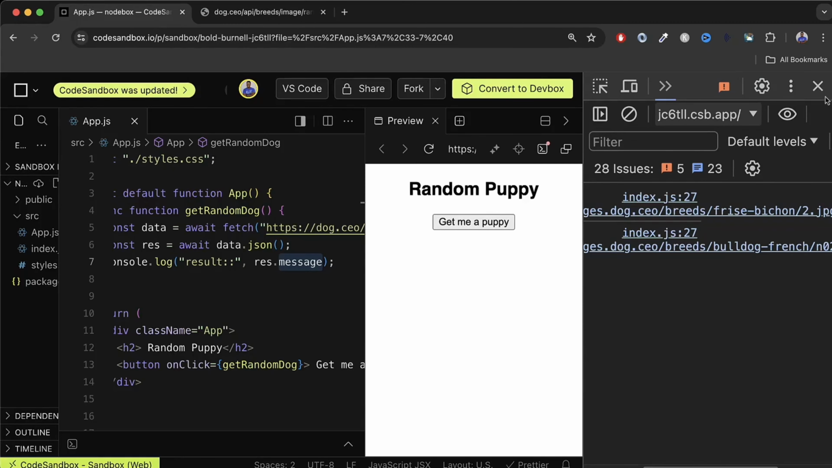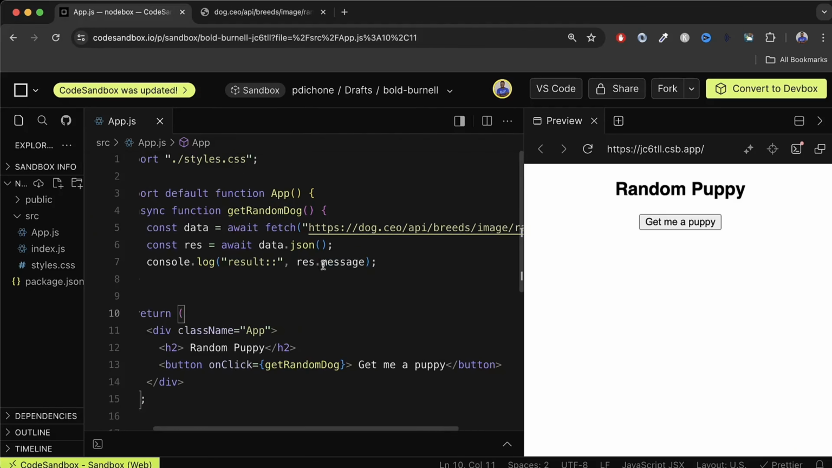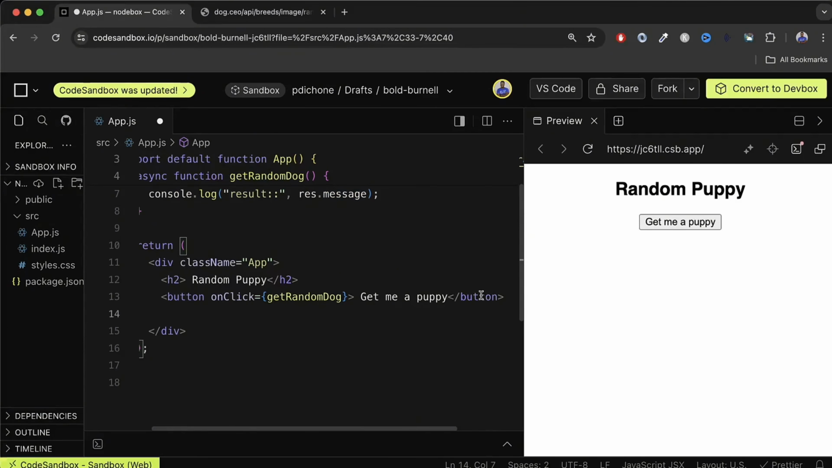Now the question is, now that I know that I'm getting the right information, how do I then populate here to create some sort of an image tag so that each time that we say get me a puppy, we are going to get this image from the link, and then show that image of the puppy. We need to find a way to get the actual message, which is the URL, and then pass it down here to what we potentially will have, an image tag where we can pass the source, which is going to be the URL.